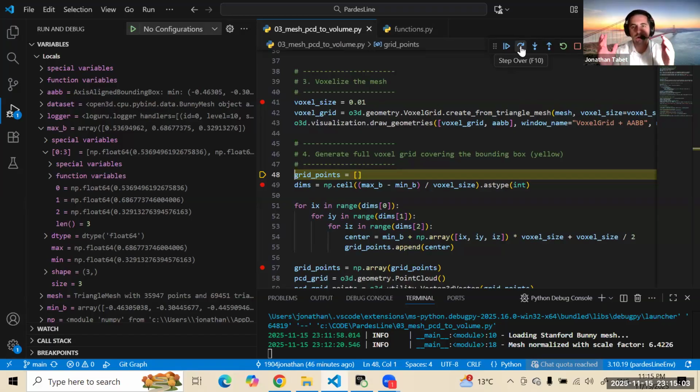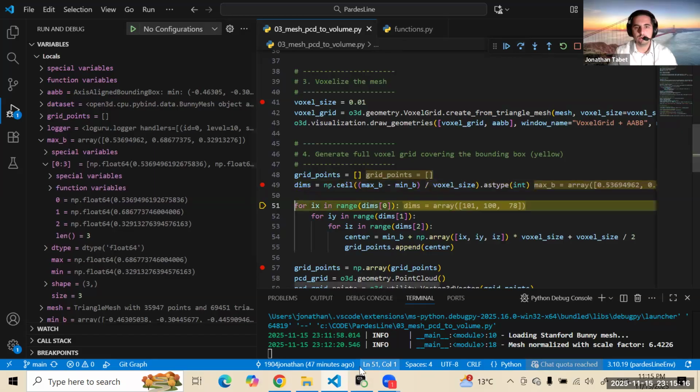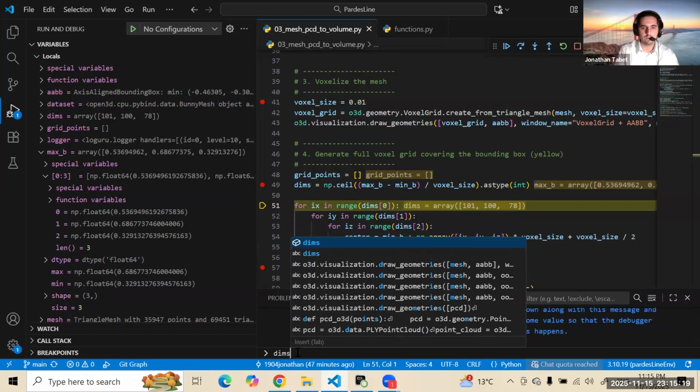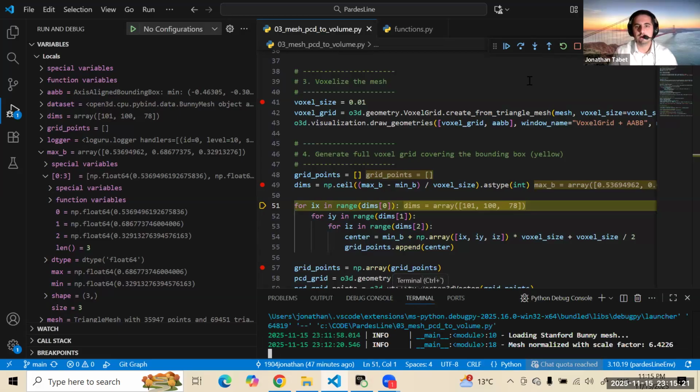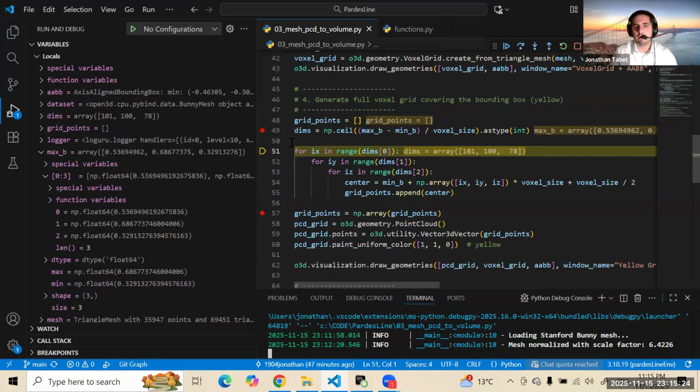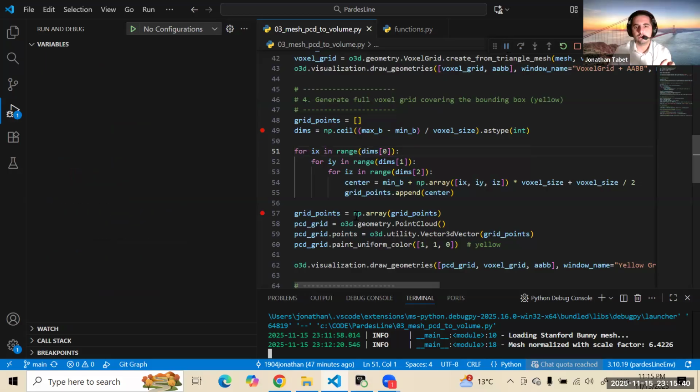So remember the bounding box. I want to fill it with voxels in yellow, and then inside we will see the bunny with another color of voxels. To do that, I need to have the dimensions. The dimensions are about the number of voxels, okay? And I just need to fill these dimensions with the center of each voxel. So I just create a list and append each point for each center of each voxel in the full bounding box, okay? And then get the grid points.